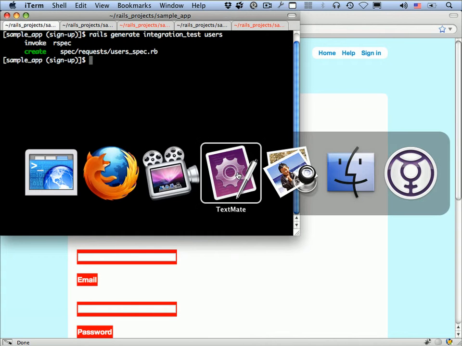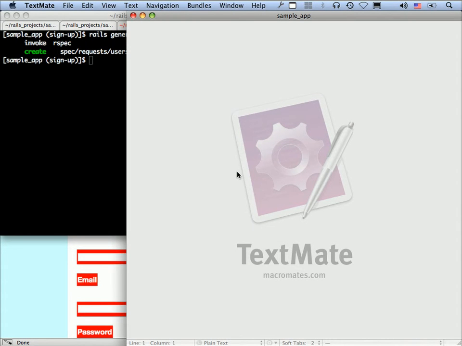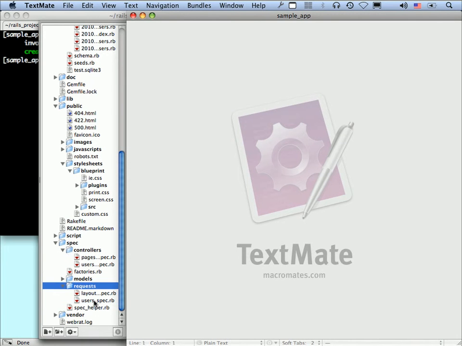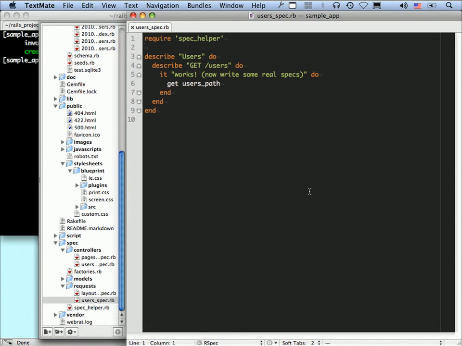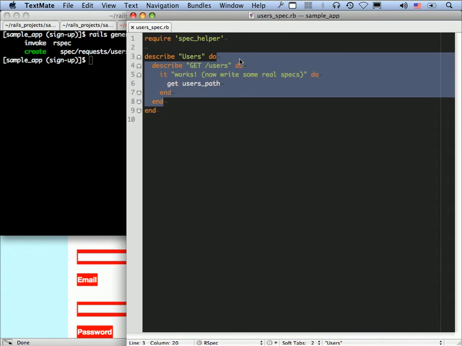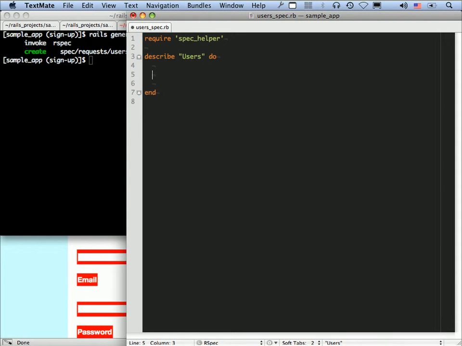So let's take a look at this. In spec requests users spec. Maybe not the best name, but I'm stuck with it now. Here we go. We've got describe users, and I'm actually going to get rid of this in here because what I'm going to do is describe the sign-up process. So describe sign-up, and then I'm going to put another block in here to describe failure.